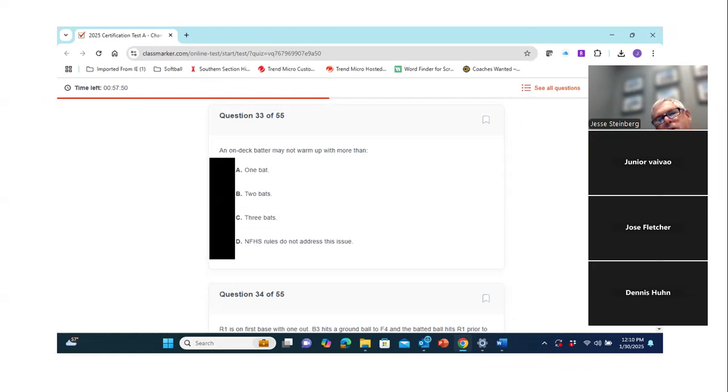An on-deck batter may warm up with no more than 2 bats. No more than 2. 2B, Baker. Okay, anyone have a different thought? Why does it matter? Because of safety, it's a safety issue. Okay, 2 is correct. But what I find interesting is a little girl can swing 2 bats, but you can't put a sleeve or a donut on it.